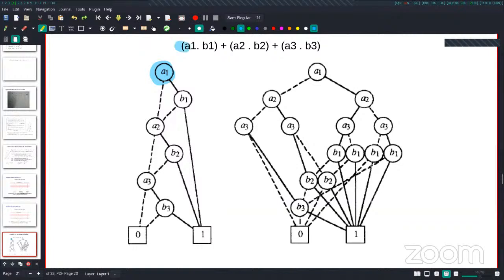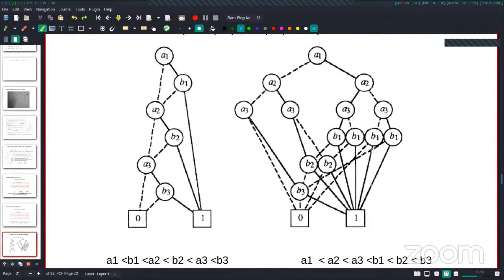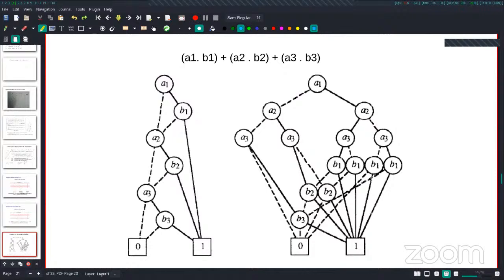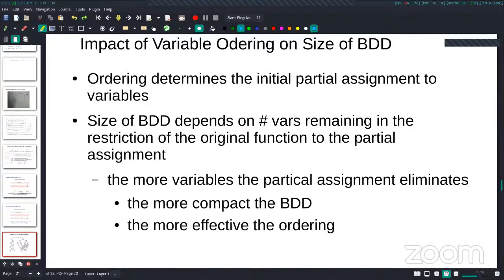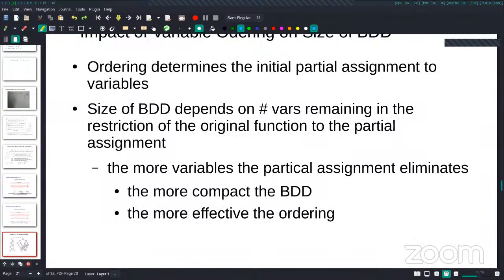Sometimes it's easy to just look at the formula and think about what is going to be a good variable ordering. But often this is in fact an NP-complete problem, choosing a good variable ordering for a BDD. And in general, there is no good way of doing it. So this is one of the pitfalls and catches that you have when you're using a BDD-based system. So order determines the initial partial assignment of the variables, and the more variables the partial assignment enumerates, the more compact the BDD is going to be, right?